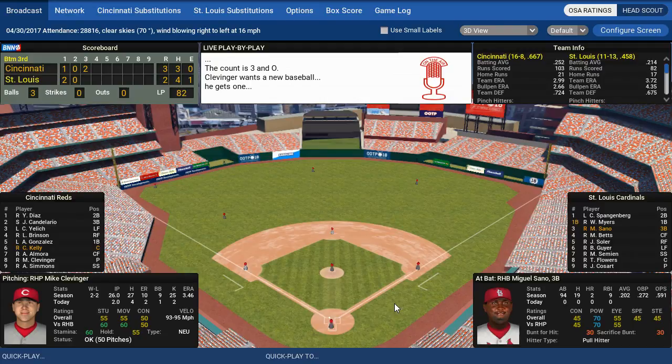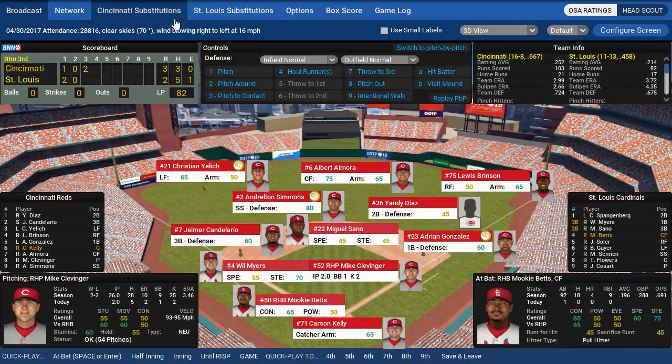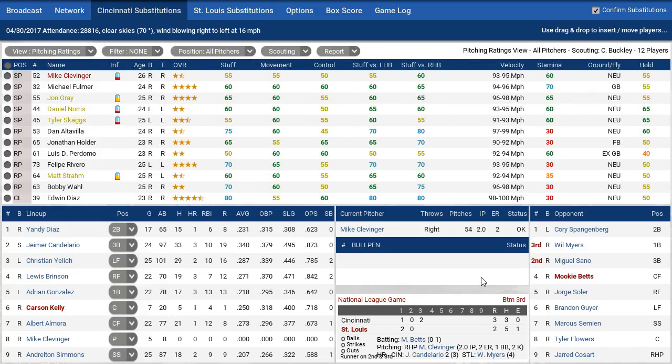That's not a good way to start the inning. I think I might go ahead. I don't think Clevenger's got it today. I might go ahead and get a pitcher up in the bullpen.